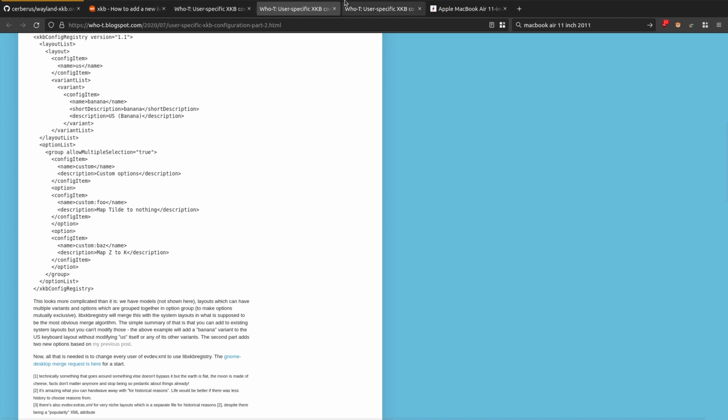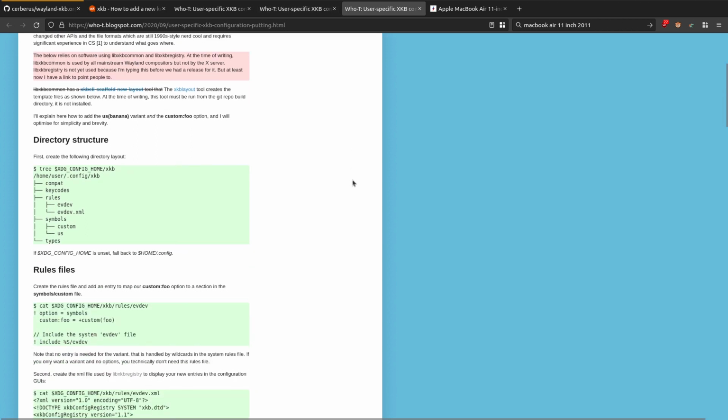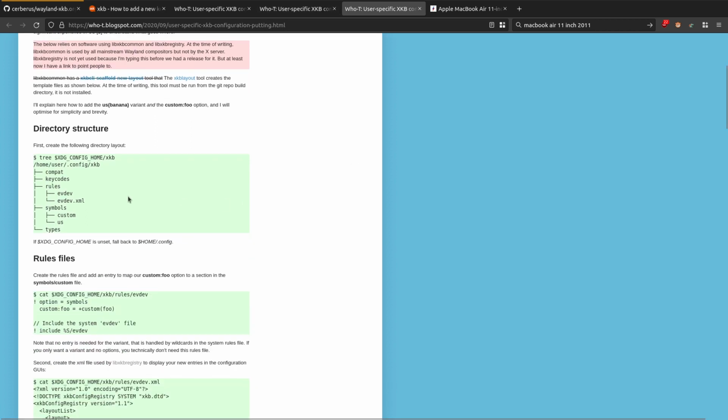So there's three pages here, and this is the final one, putting it all together. And what this does is show you the directory structure that's needed in your .config xkb directory. And again, we've got the compacts, the key codes. So these are empty directories. So we've got compacts, key codes, and types, which are empty. But in the rules directory, we've got evdev and evdev.xml. And then the symbols, we've got custom, and then another file which corresponds to a country code.